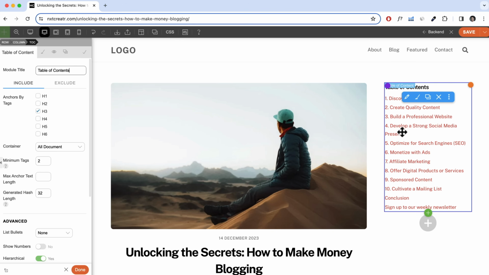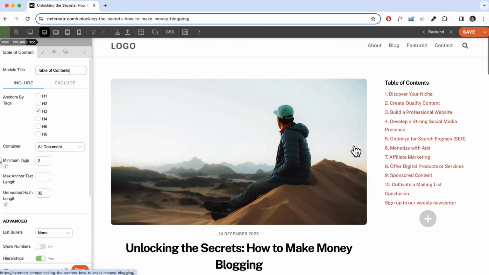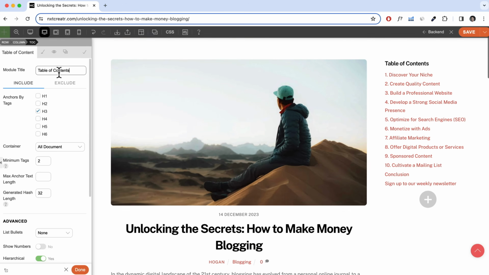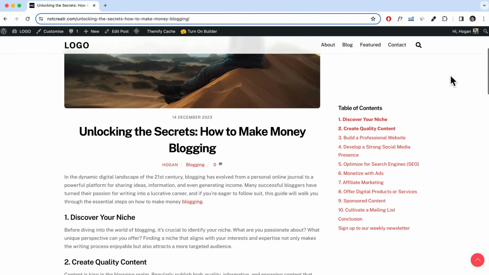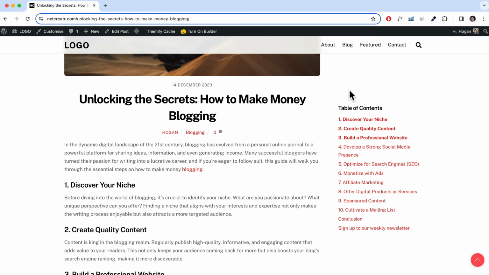And then if you want it to be sticky, so for example, if someone scrolls down, it stays there, you can go to the animation tab. Then for the scroll effects, click on sticky and stick at. And here we can stick at the top position, so it stays on the top. Or you can also do offset, which is sort of like a padding. So let's say, for example, we do an offset of like 250.